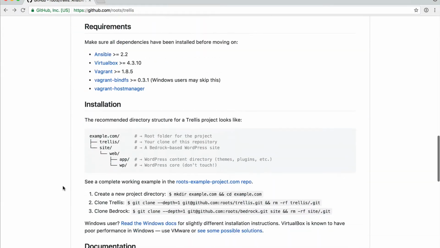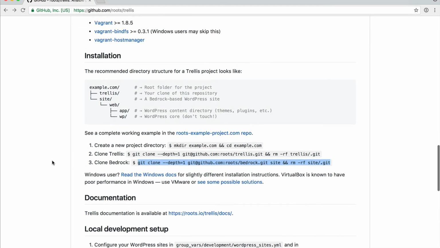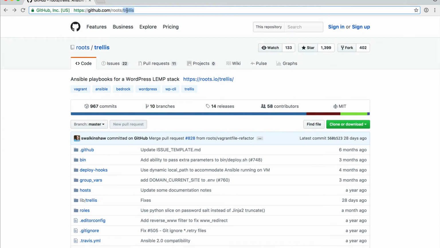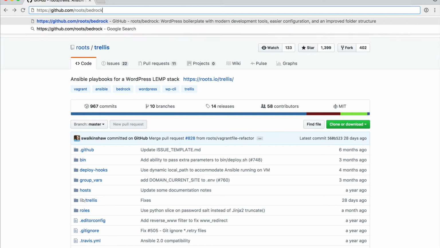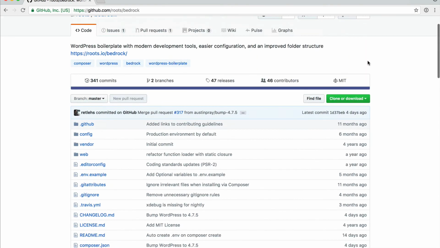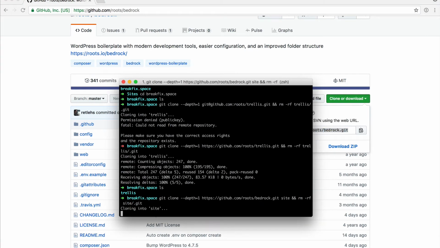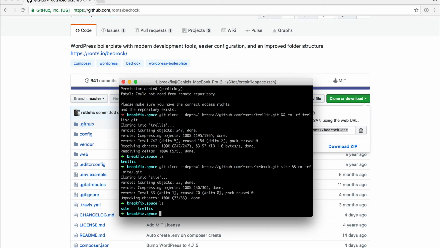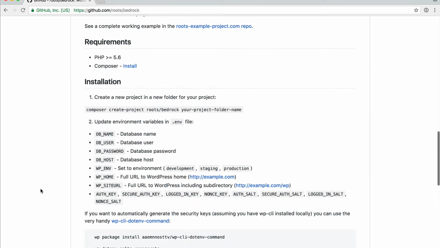Next thing we want to do is, again, just follow these steps here and do that same thing once more with Bedrock. Again, we're going to want to replace the Git URL with the HTTPS clone. So I'm going to jump over to not Breakfix, but Bedrock, spelled with no A. Hit enter. And just grab that URL once more, copy that, jump over here, and do that same thing. Just replace that Git URL with the HTTPS URL, which I apparently didn't copy, and hit enter. Now in this directory, you're going to see site and you're going to see Trellis. So we have both of the main components that we need to get this local environment set up.